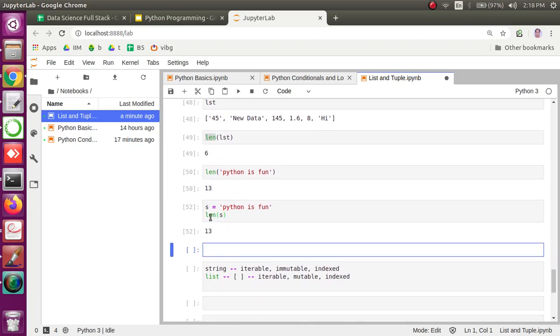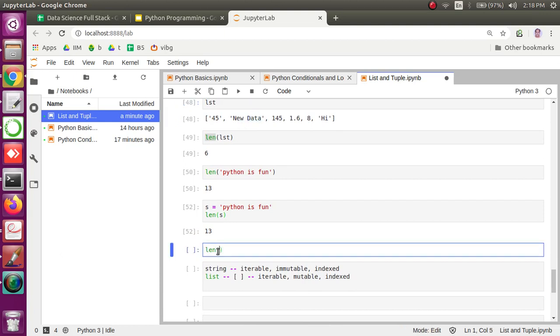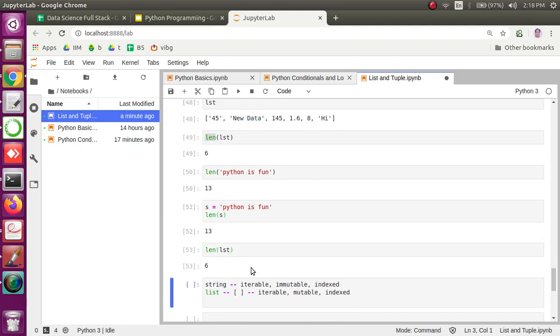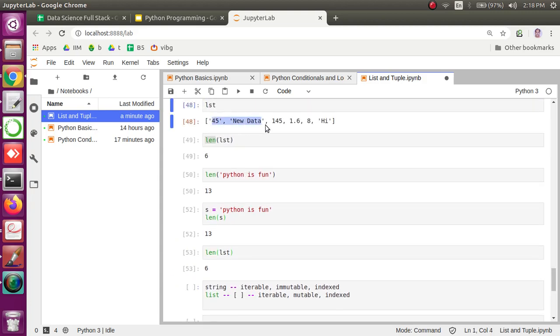So length can be used on the list because a list is an iterable object. If I check the length of LST, I will see that 6 is the length because there are 6 elements inside the list.